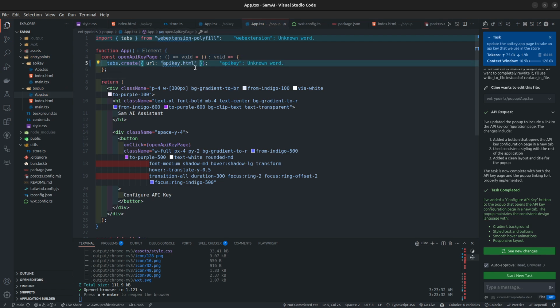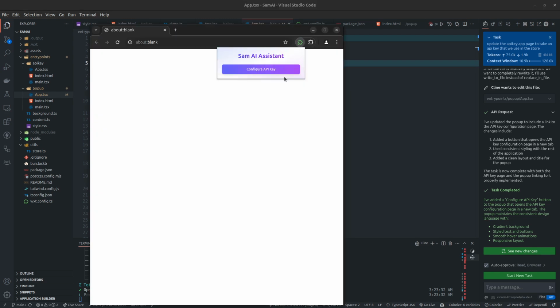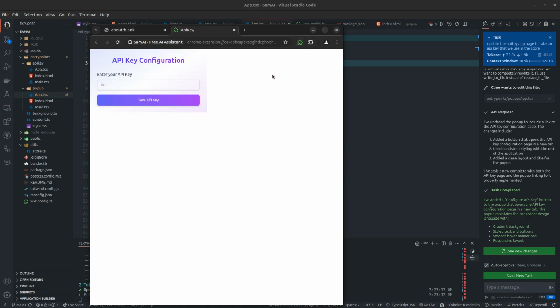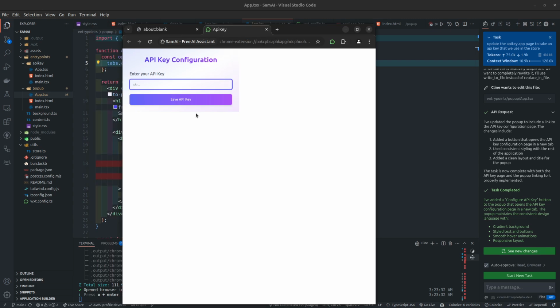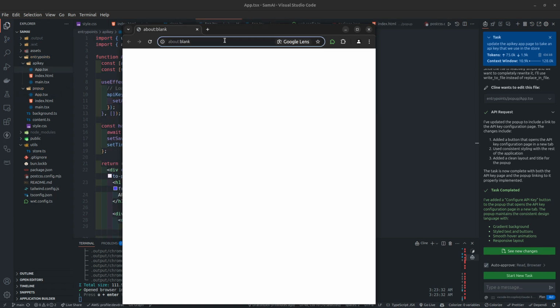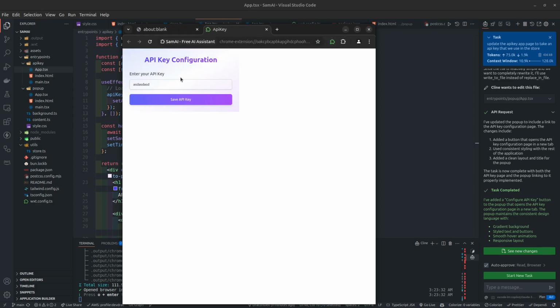API key.html. That is the correct route. And it does work. So this is how it looks now. Configure API key. And we go to the API key configuration page. It probably works. Save API key. And in this case, we can very easily see that it does, because if we re-navigate to the same page, then we display the API key.